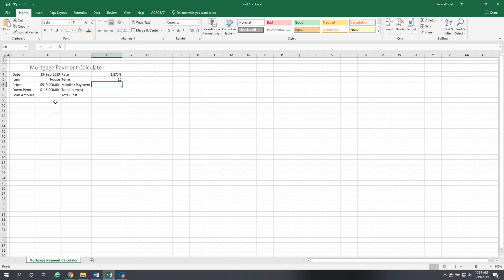So to do this, I'm going to select some cells. I'm going to do C6 through D8, like that. And you'll notice I've pulled in the row titles along with the area that's going to contain the amounts. And then I'm going to go to my Formula tab.